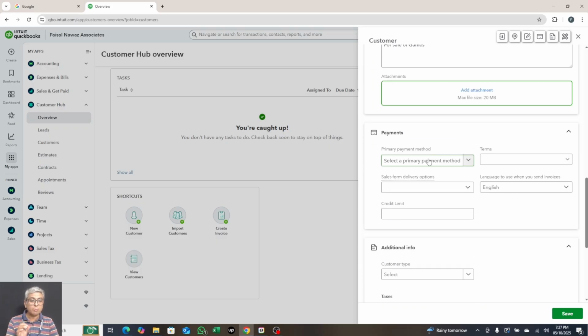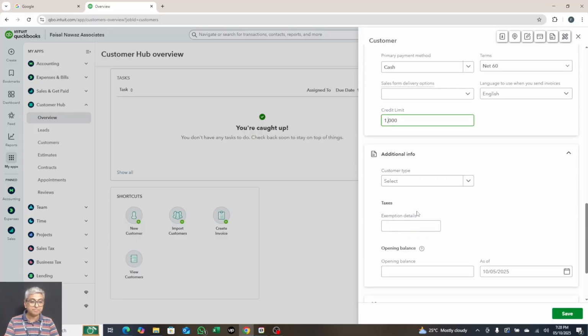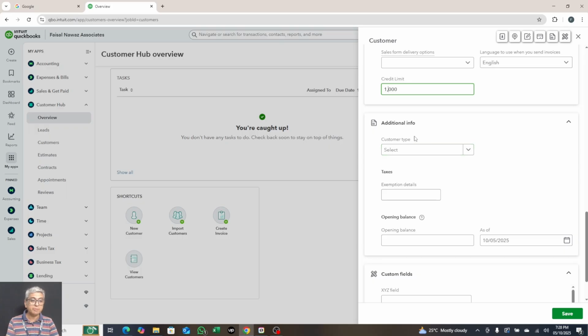We can tell QuickBooks how this customer is going to pay us, whether cash, credit card, or any other medium. We can choose cash, check or credit card, or add any kind of information on the medium through which this customer is going to pay. So let's say this customer is going to pay us via cash. I will add cash, and these are the terms on which we are going to do business with this customer: due on receipt, net 15 days, 30 or 60 days, whatever your terms are, you can select over here. You can also fix a limit for this customer. Let's say we have given this customer a 1000 USD limit.